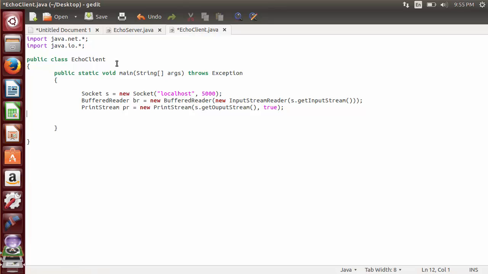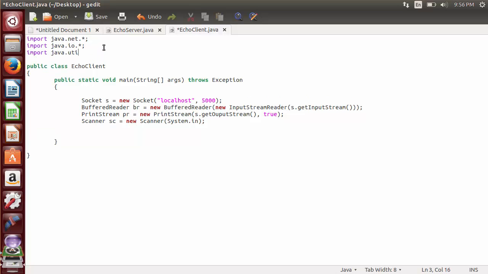So now we need to use another class called Scanner. New Scanner(System.in). Now the Scanner class actually comes from the java.util package. So we'll be writing a while loop here as well, and let's say "Enter your message", and we get String msg equals sc.read.